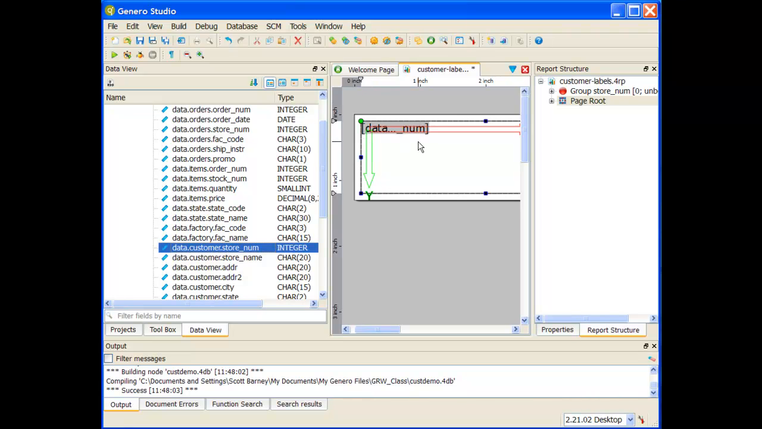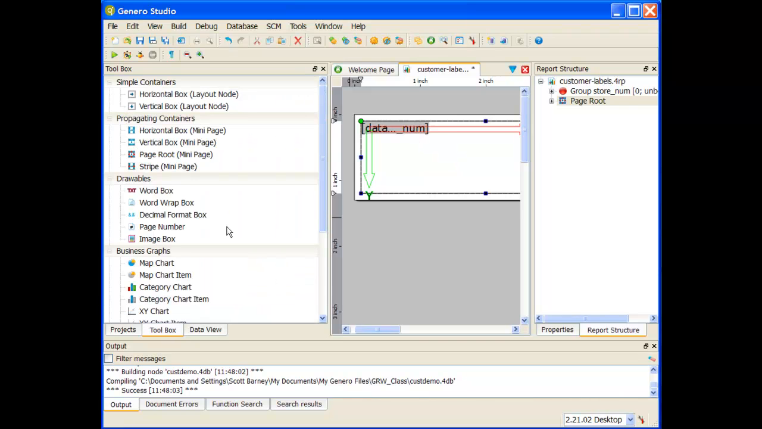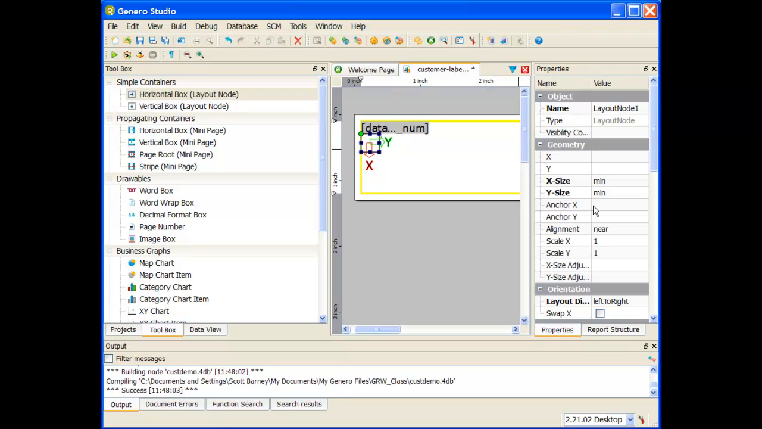Now the next line down, I'm going to have the word attention followed by a colon and then followed by the customer contact name. Since I'm going to have two items appearing in this row on my report, I'm going to go ahead and add a container, and I'm going to add a horizontal box. Once I've added my horizontal box, I'm going to go to its properties, and I want my Y size to be max, and I want my X size to be min.